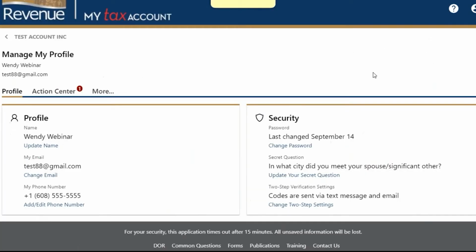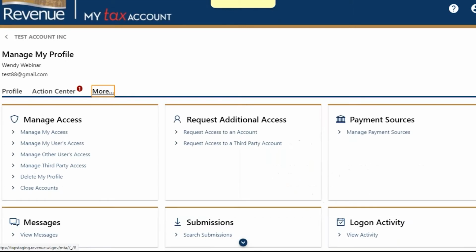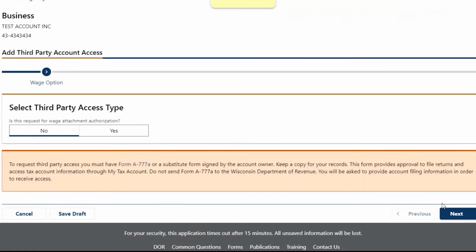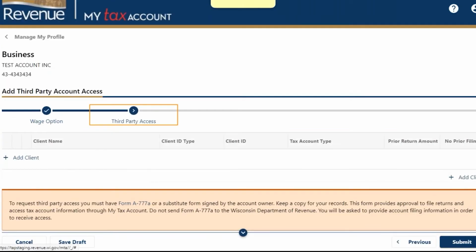608-261-5338. After logging in, select Manage My Profile, then the More tab, then Request Access to a third-party account. You will be asked if you are requesting a wage attachment authorization. Answer accordingly and select Next.